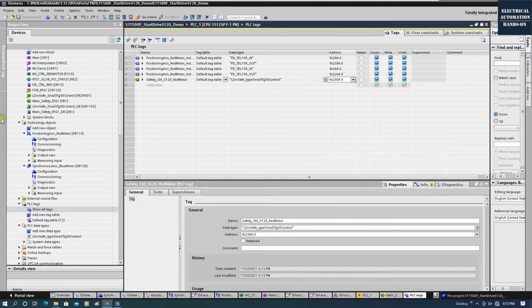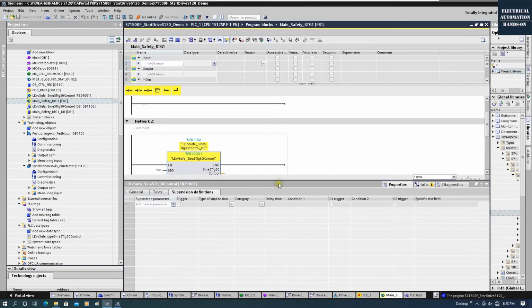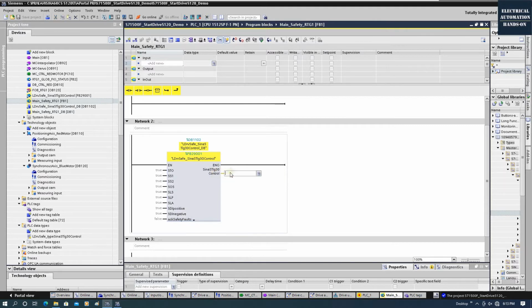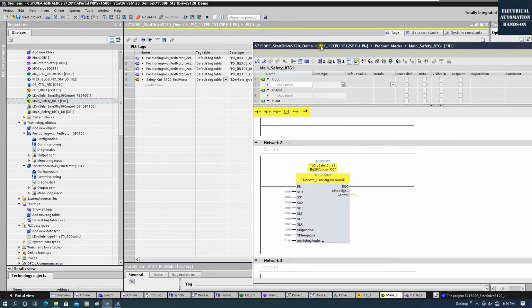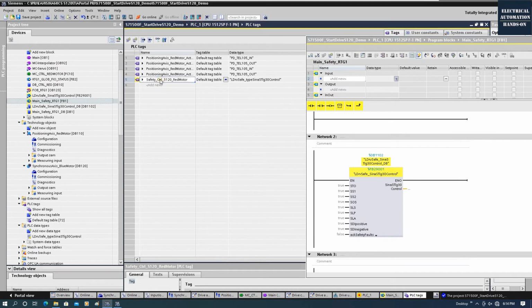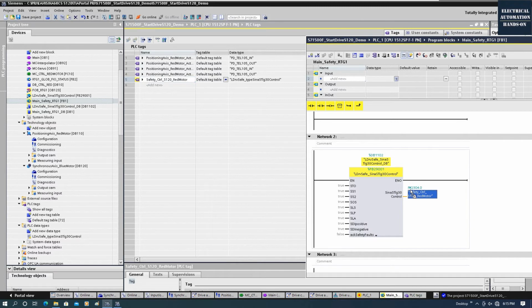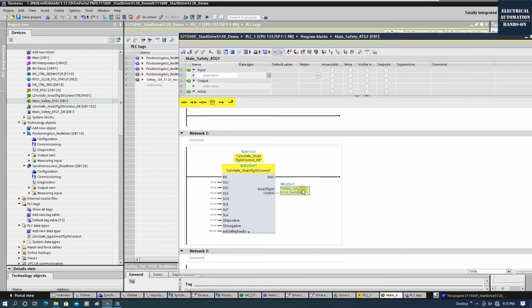Okay, now let me go back to my safety program IP1. So for this output, follow this. Okay, we will click this, drag to here, release. So after we drag here, it will show like this, P, pound, Q. It's doing some pointer behind, okay? So this is very important. This allows this function block to control this red motor safety.